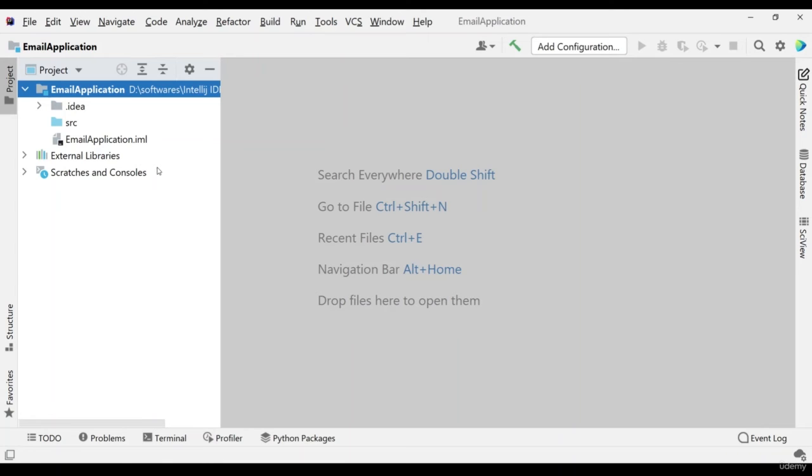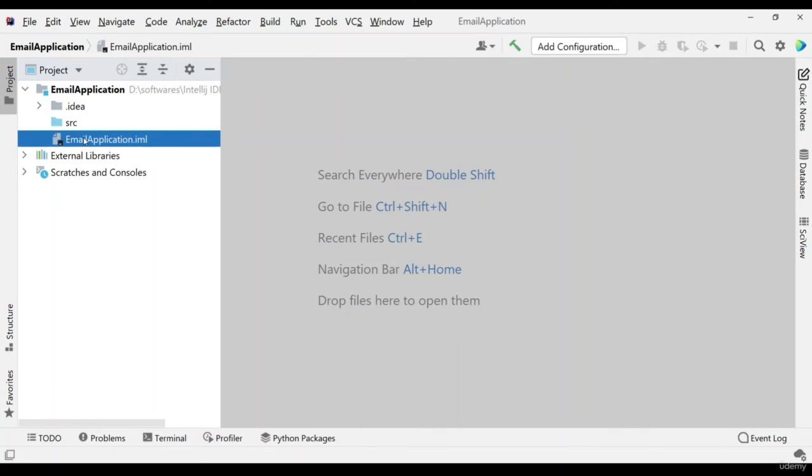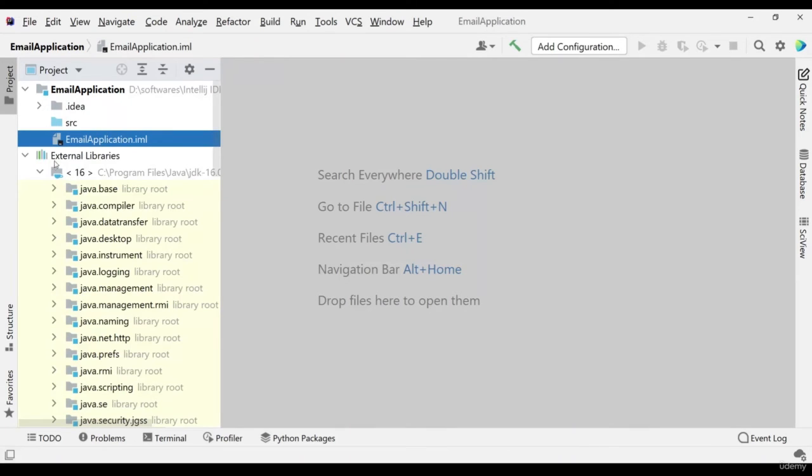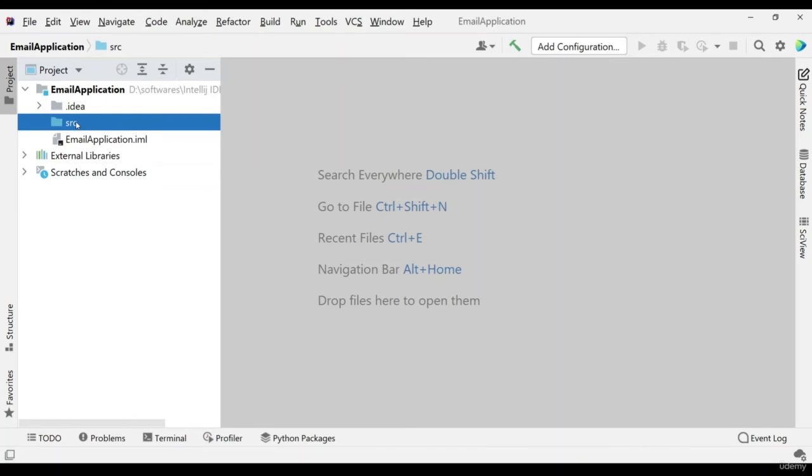So now we are done with our setup. We specified the JDK, then we created our new project. Now you can see this is our project email application, and you can see all the related files here. That is .idea, then src. The src folder is the main folder. We are going to create all the applications here. Then this is the IML file and all the external libraries and everything. Here we are only going to use Java files. So this is not at all required to see, and this is the main folder we are going to use.